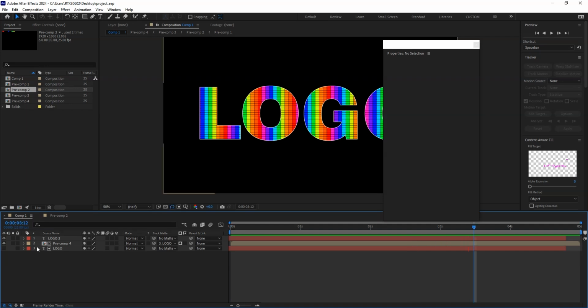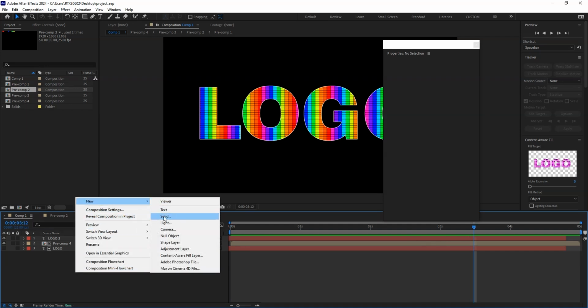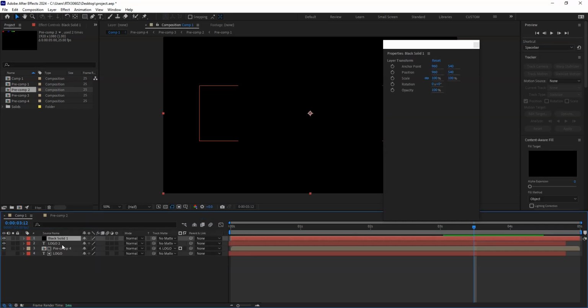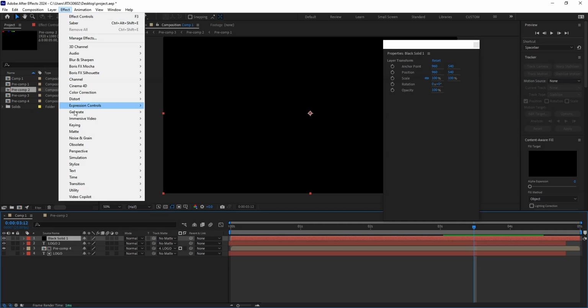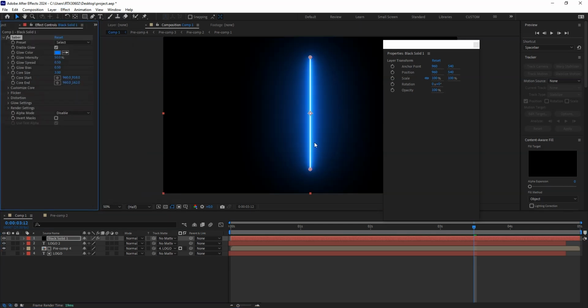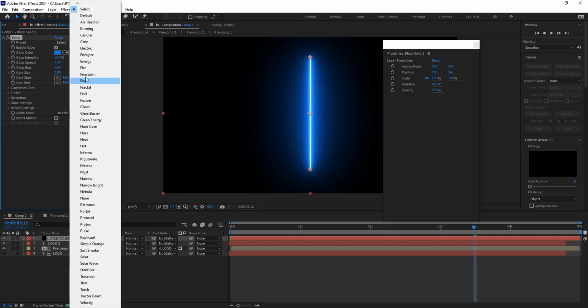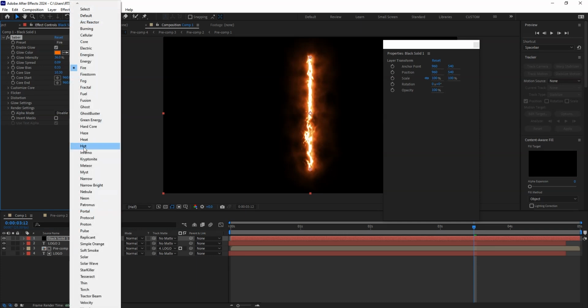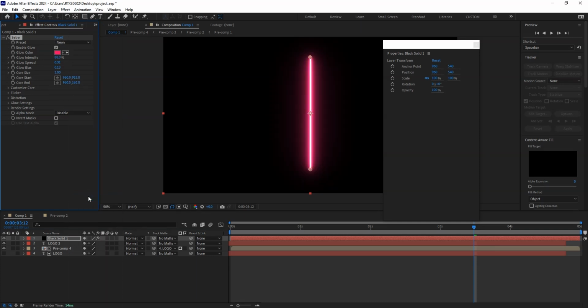Okay, great. Now take another solid layer, get it here, go to the effect menu, you will find a folder or filter menu which is called Video Copilot. Under this you will see this Saber effect. Select the Saber. Okay, now go to here. From here we can change the style or the preset of this plugin. Understood?